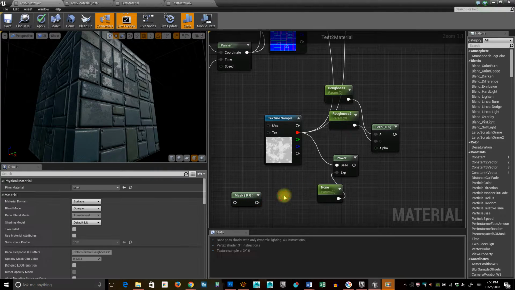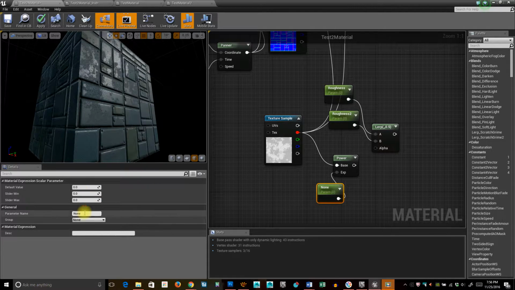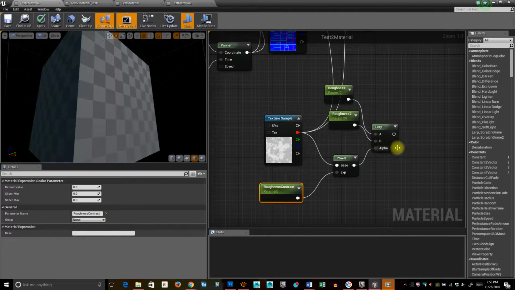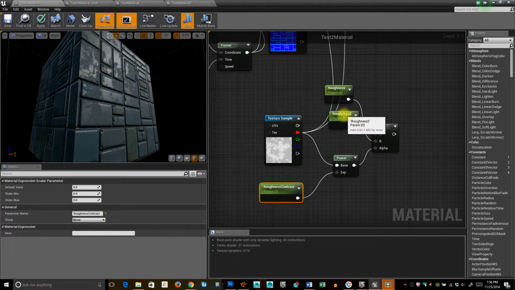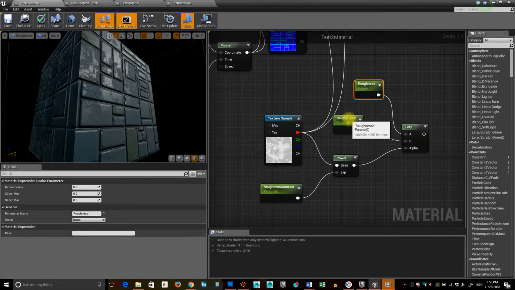Oh, jinkies, I hate when it does that. Stop. Roughness contrast. Okay. So I'm going to control the contrast of this just like I would in Photoshop. Plug this into the alpha. So I have basically, let me clean this up so you don't have spaghetti all over the place.